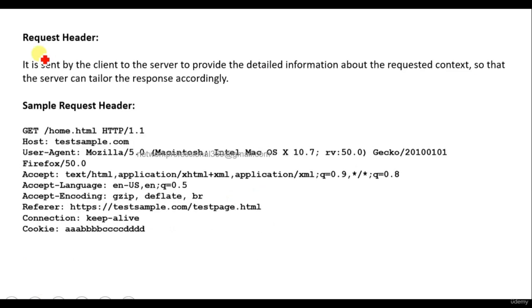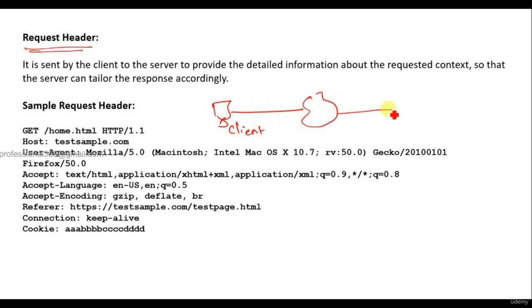Okay, so this is the request header. As I said earlier, this type of header will be sent from your client to the web server. The request header is the header which will be seen in the request packet that is sent from the client to the server. So this is the sample header that's captured.